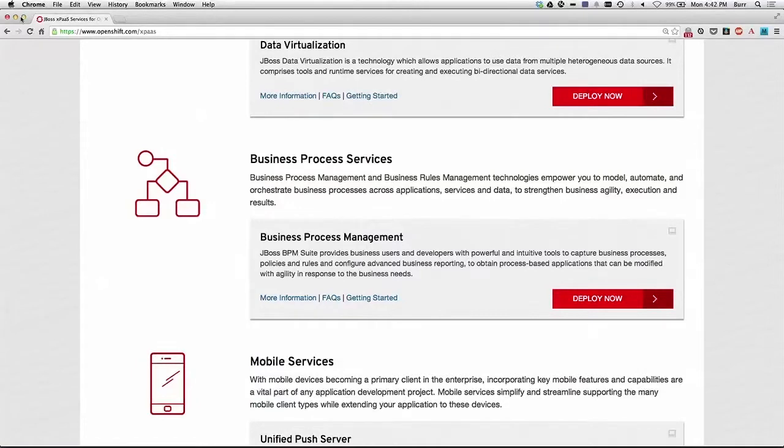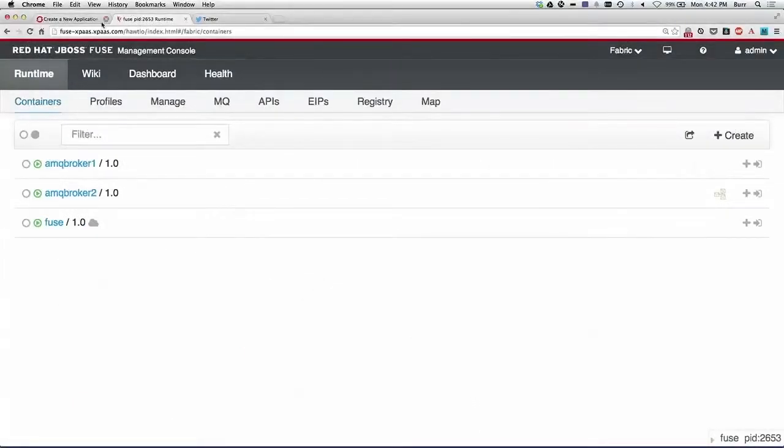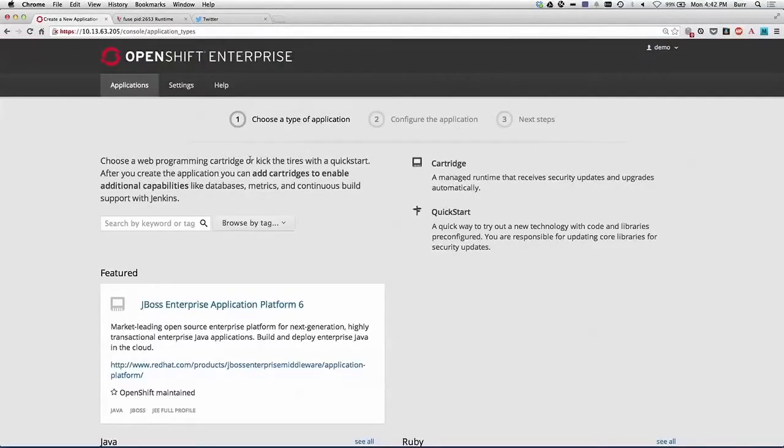So let me actually show you the Fuse Management Console. And one other thing I want to show you is the OpenShift Enterprise Console. So once Chris gets all that set up for me, I now, as a middleware developer, can actually stand up new instances on my own. I don't need anyone in operations, no one who says, well, it'll take 3 weeks to start that up.